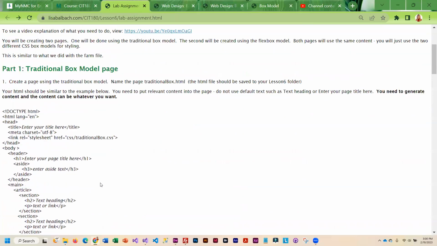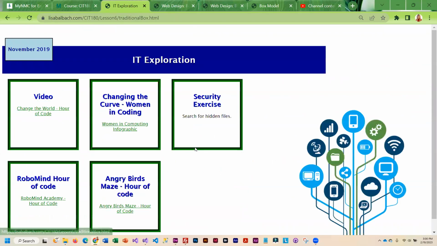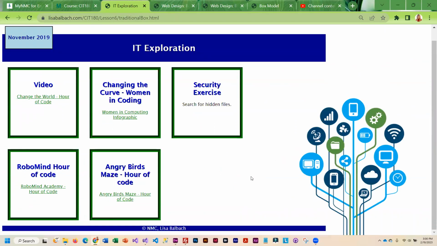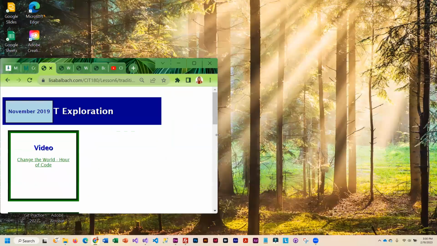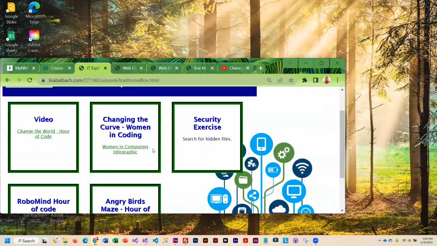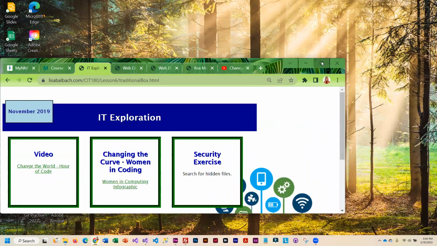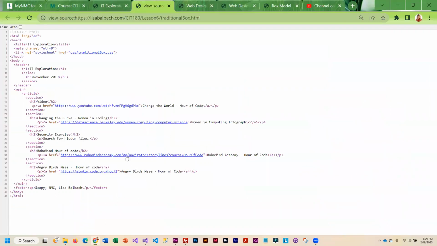For your page, your traditional box page, as I mentioned, it can be whatever you want. I did create an example. This is a traditional box page. And you'll notice that as I change the size, it kind of adjusts. Okay. And to see the code, you can right click, view page source. It is in an external file. I believe here's my CSS file.